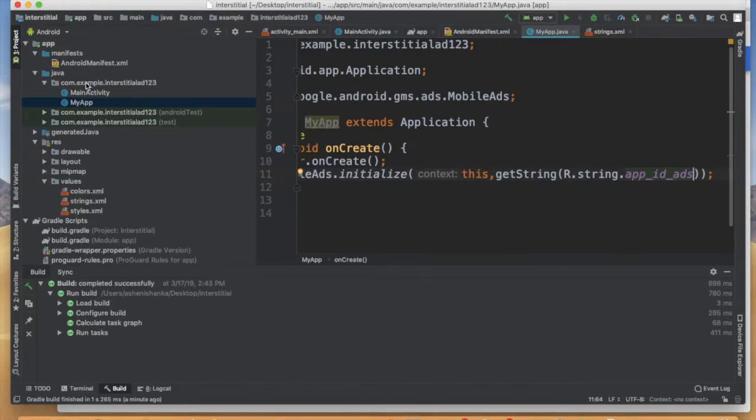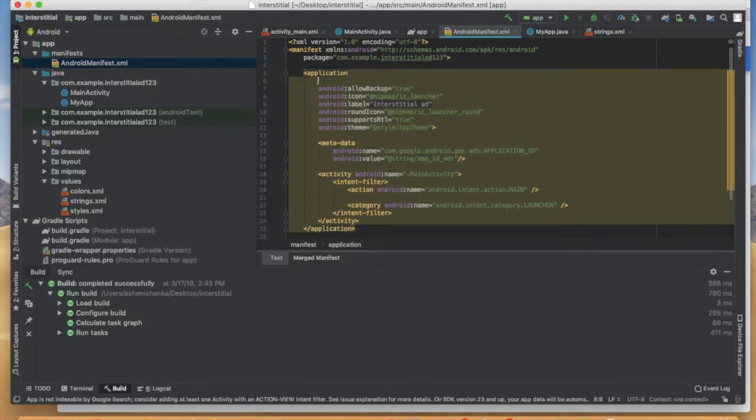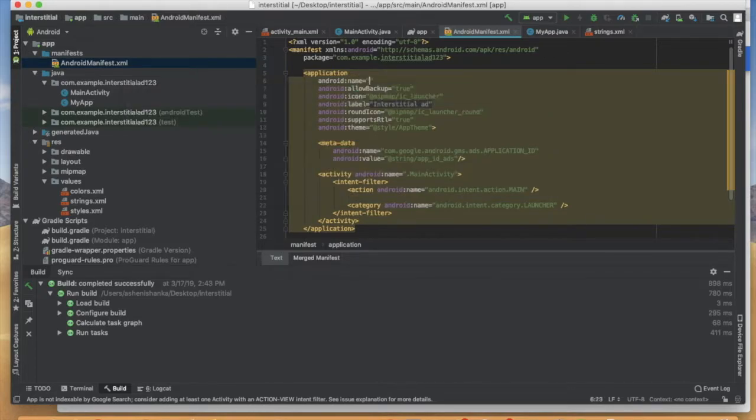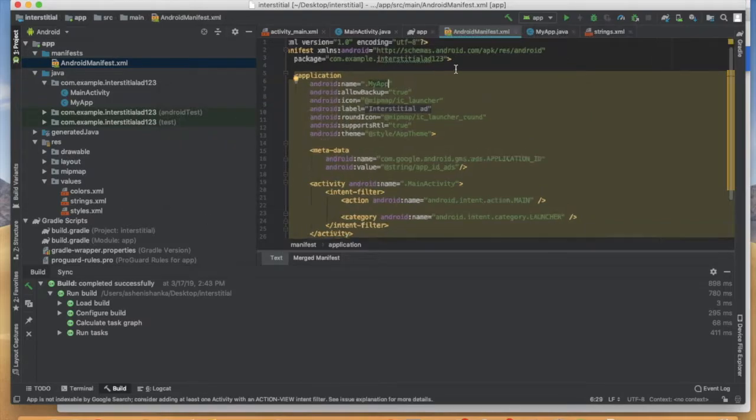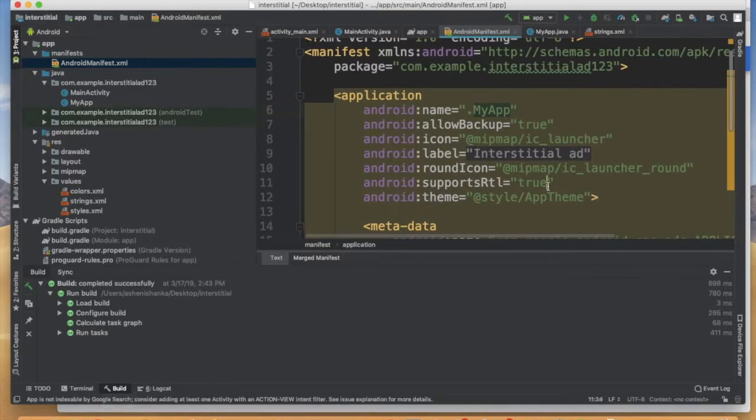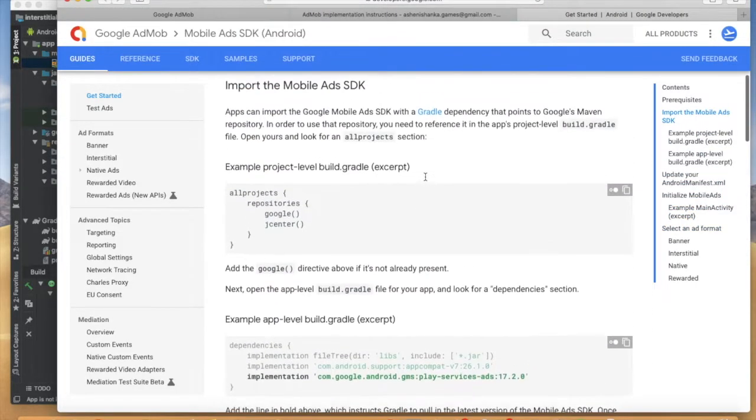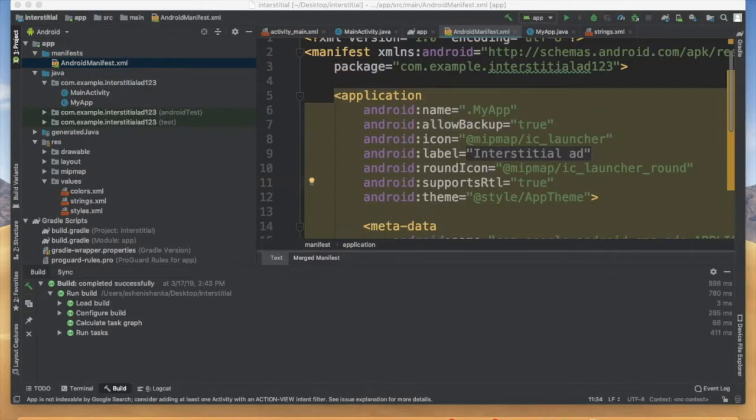Okay, now we have to go back to our Android manifest. In this application area, create a new one as android:name. Now we have to give our that class name. My one is .MyApp. Okay. Now we have to implement the Interstitial ad in our layout.